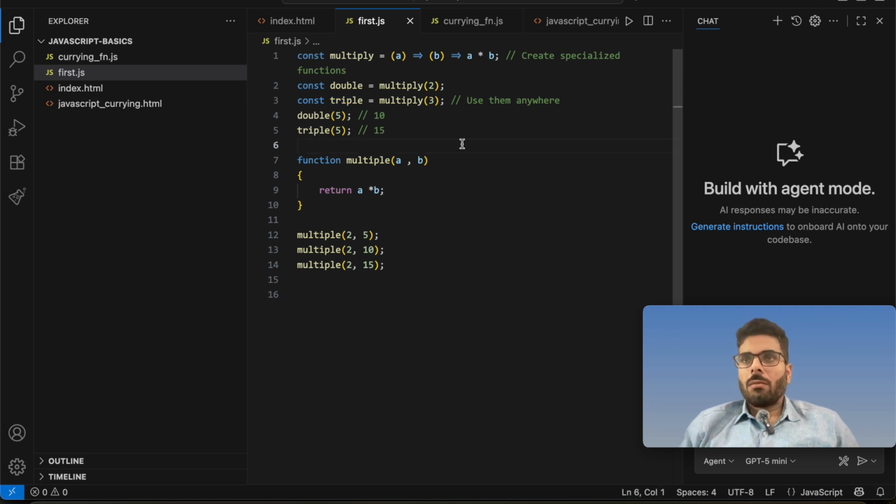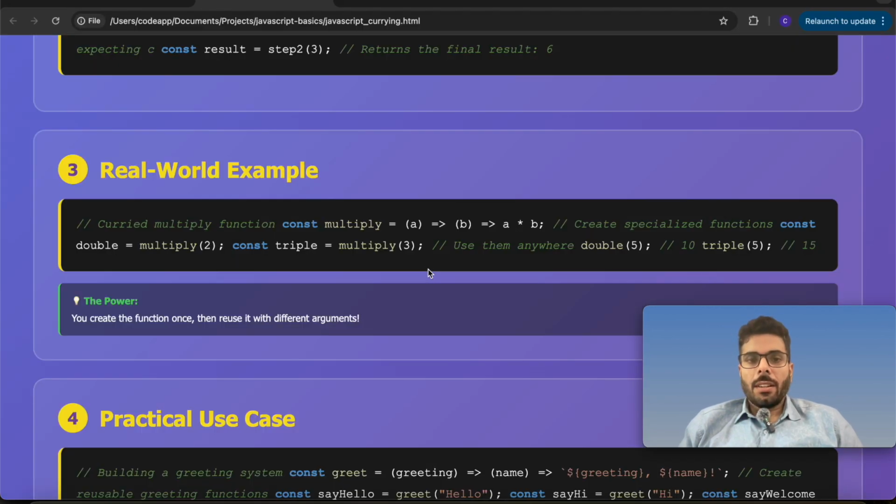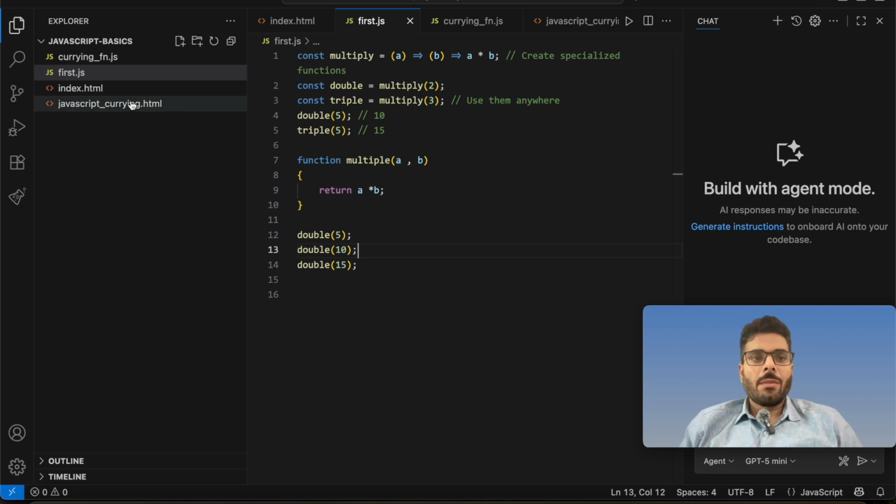So whenever we want to multiply some number with 2, we only have to call double 5, double 10, double 15. Cool, right? So this is basically the importance of currying, that we are removing the repeatability in some sense, right? So this is one of the basic examples, and let's move to another real world example.